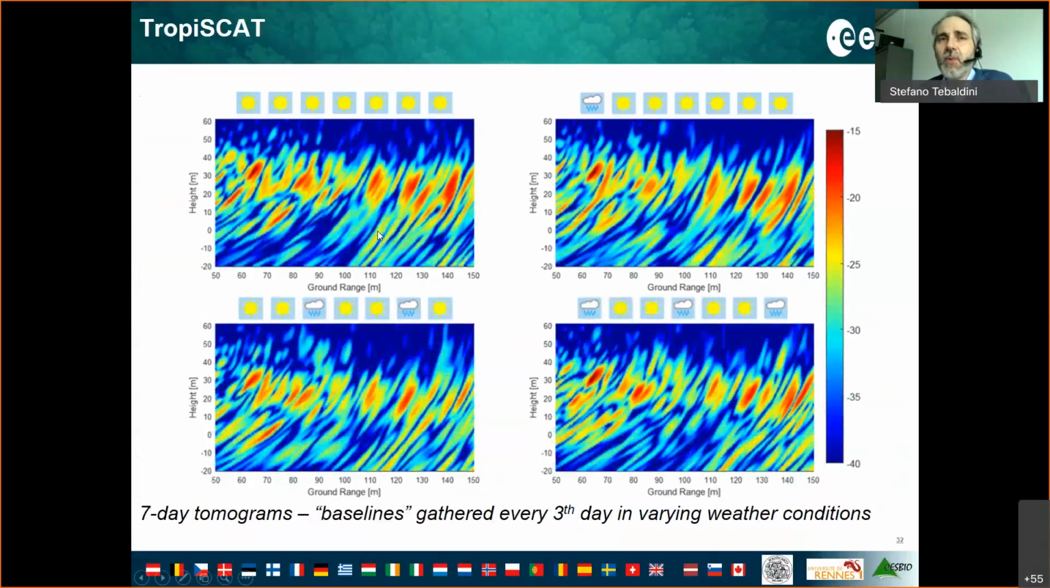And this is what happens when we mix acquisitions gathered every third day, as will biomass. So this is, let's say, within the limitation of a ground-based experiment, like the best simulation we could have of biomass concerning the characterization of temporal effects. And this is what happens if we mix one rainy day or 2 or 3. So basically, we have a degradation of the tomogram.